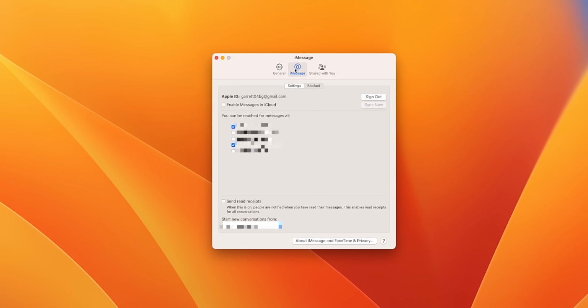I have to go to iMessage and enable messages on the cloud. And I will disable emails associated with iMessage so that I'm not confusing other people that are texting me and already know my phone number and my iMessage email.